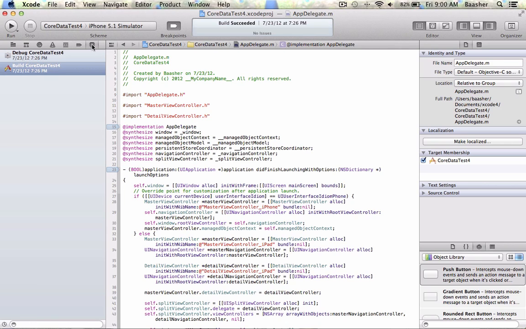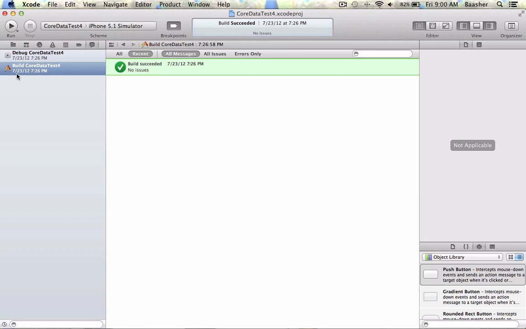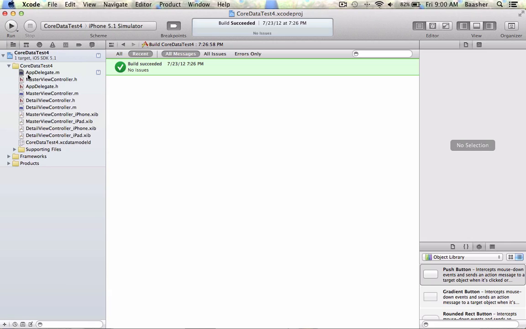Next one is the log viewer, the log navigator. At this point in time, I made a compilation of this program. It succeeded, there were no issues, it shows what time it was, and there are some filters. So that's everything you need to know about this area.